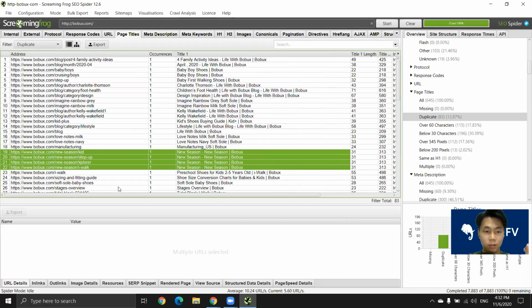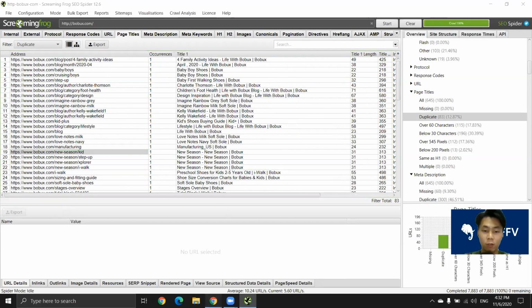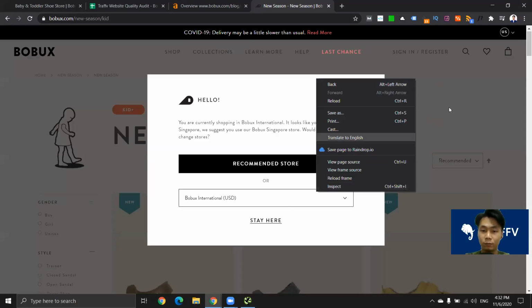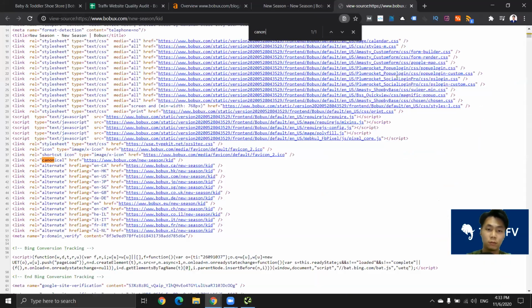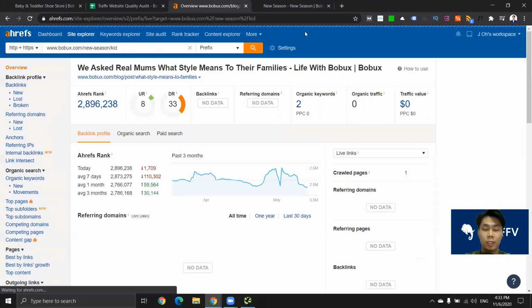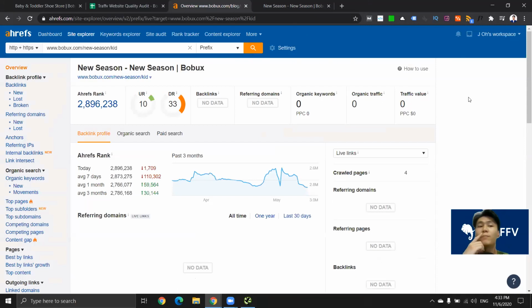So new season and all these are indexable. Let's go and take a look at one example over here. If I copy this and paste this here, now I want to look whether they have any sort of canonical. New season kit, okay, so it's having a self-canonical. Now let's see whether this page is ranking for anything. Because if it's not, right, so this page is not ranking for anything.